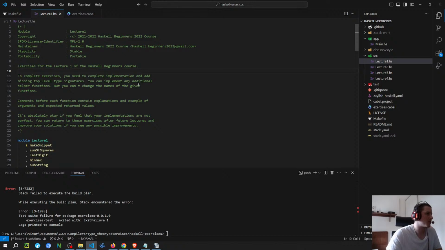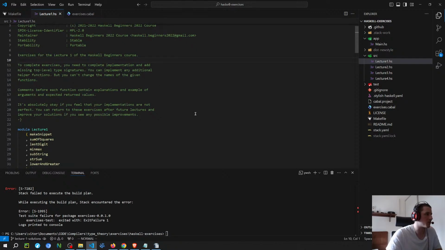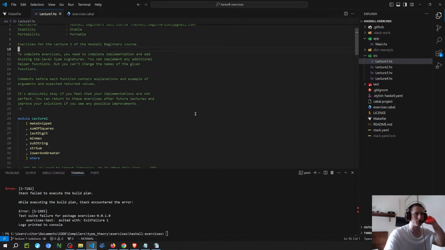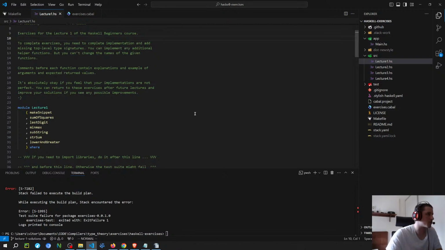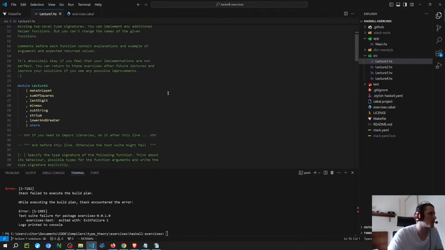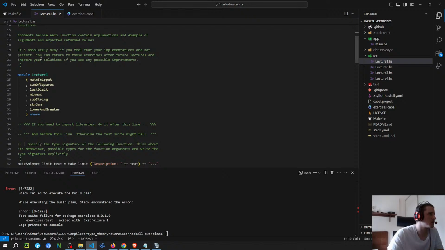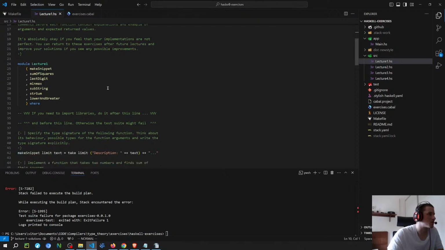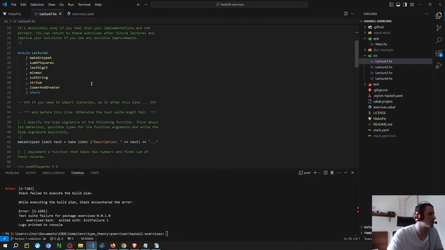Exercises. To complete the exercise, you need to complete the implementation and then the missing top level type signatures. You can implement any additional helper functions, but you can't change the names of the given functions. Comments before each function contain explanations and examples of arguments and expected return values. It's absolutely okay if you feel that your implementations aren't perfect. Do those exercises after future lectures and improve your solutions if you see any possible improvements.